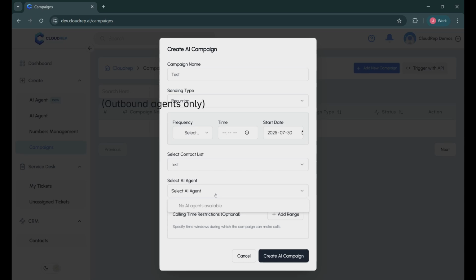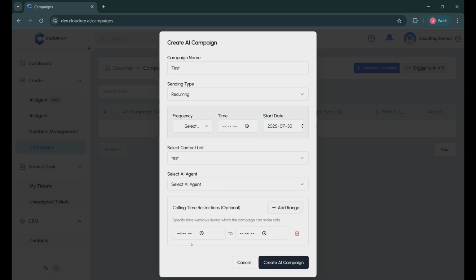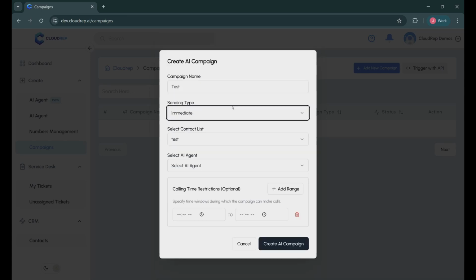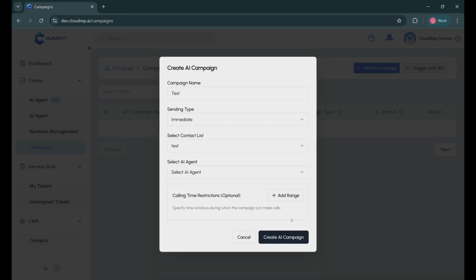And you can also add a time restriction by clicking this, and this basically specifies when the campaign can make calls. So if you have a campaign that's running for a while, it will only make calls in this time frame. So let's set this back to immediate, and let's get rid of this.